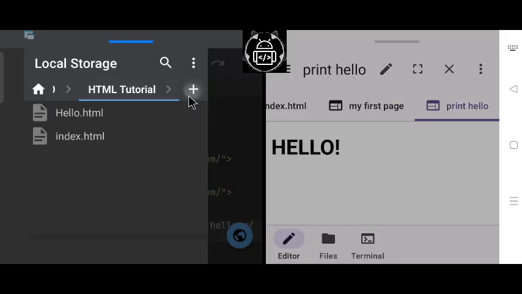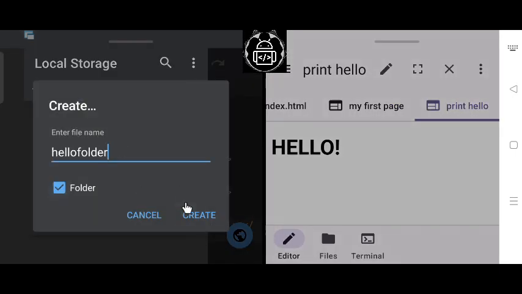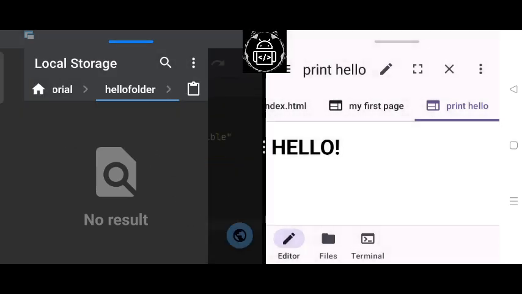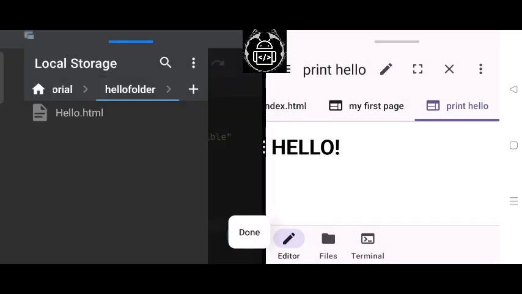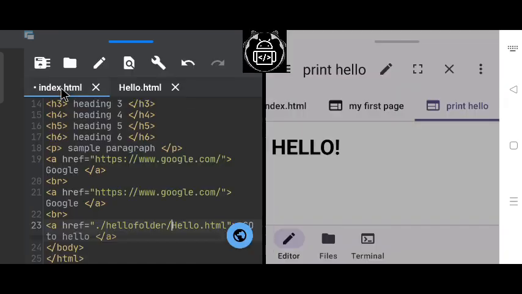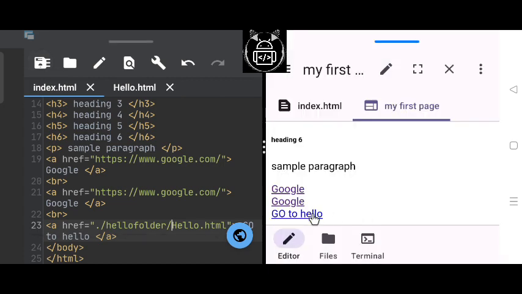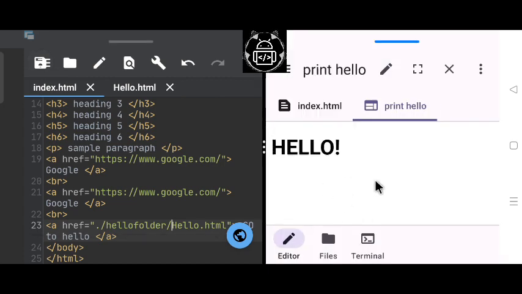For instance, let's say we have created a hello folder inside the HTML tutorial folder. We place our hello.html file inside this folder, and then we link it using hello.html within the hello folder. Now, within the index.html file, we need to change the relative link to /hello/hello.html. By saving and running it, the hello page will open for us.